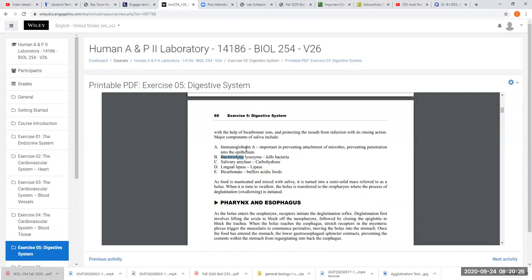So the first two are protective molecules. The second two are actually enzymes. So the first enzyme that we see here is called salivary amylase. And whenever you see the word amylase, you need to think of an enzyme that breaks down carbohydrates, specifically starches. And I'll talk a little bit more about that. But since this amylase is produced by the salivary glands and secreted into the oral cavity, we simply call it salivary amylase. So salivary amylase is an enzyme that breaks down carbohydrates, and a generic name for those types of enzymes is carbohydrases.